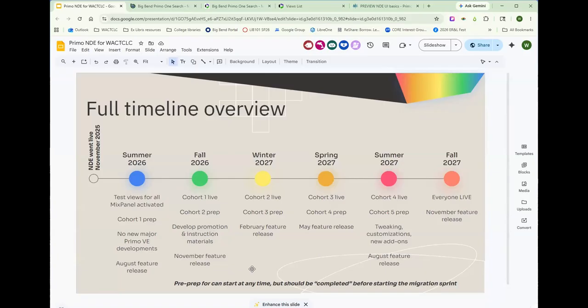So cohort 1 will start doing the serious prep work this summer. I've got a couple volunteers for that already. Cohort 2 will start prepping during the fall quarter to hopefully go live before winter quarter. And basically that pattern continues through all of next calendar year.